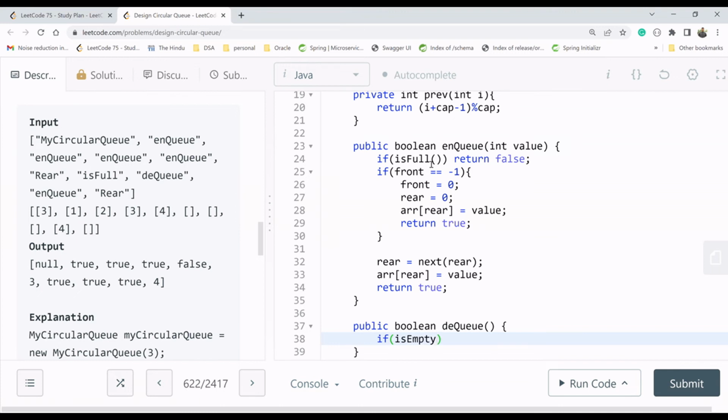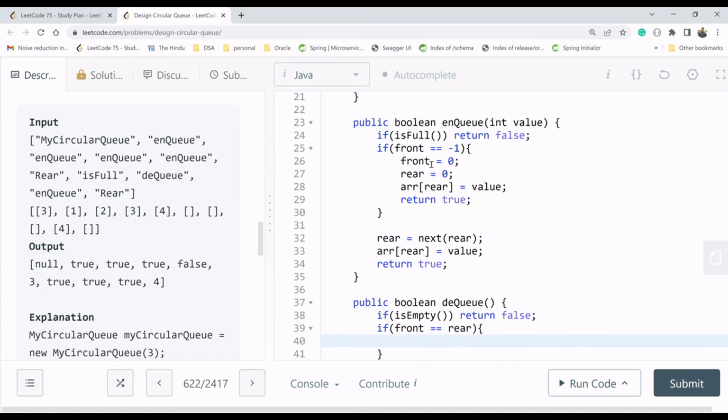Next, for the deQueue, what we have to do? We have to dequeue the value, right? So first we will check isEmpty, right? isEmpty is a method, and if isEmpty is true, then we will return false.